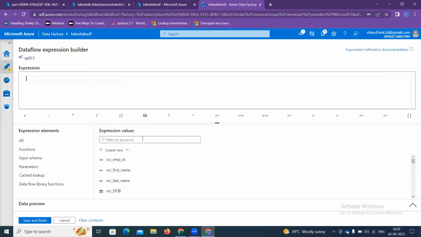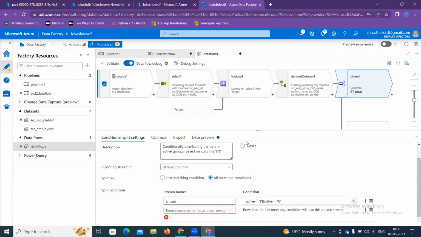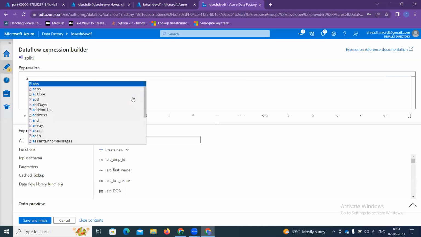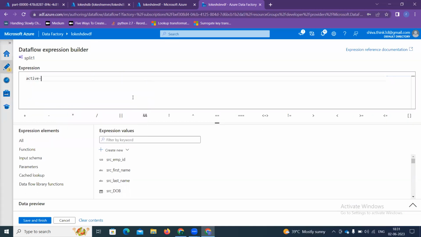Add a condition like where is the active? If active equal to insert or active equal to update. Next one, add C update. Active equal to update.